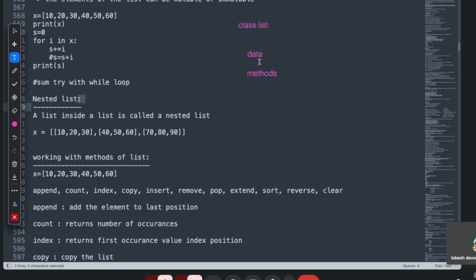So in a class we will have the data variables, and we have some methods. So in this class we have data variables and methods. There are some methods we are going to see, so working with the methods of list. These methods are already created and predefined. Whoever developed Python already created this class list, and they created some methods. So we are going to use those methods.